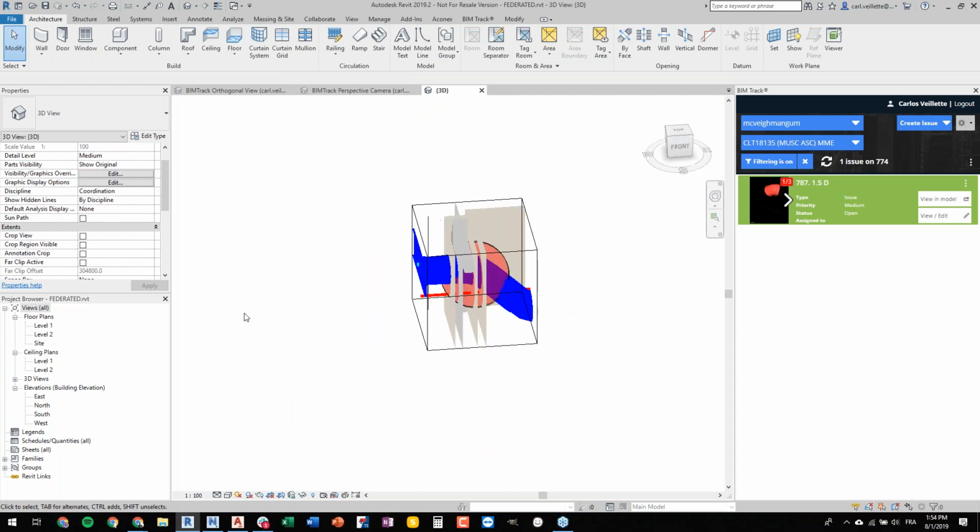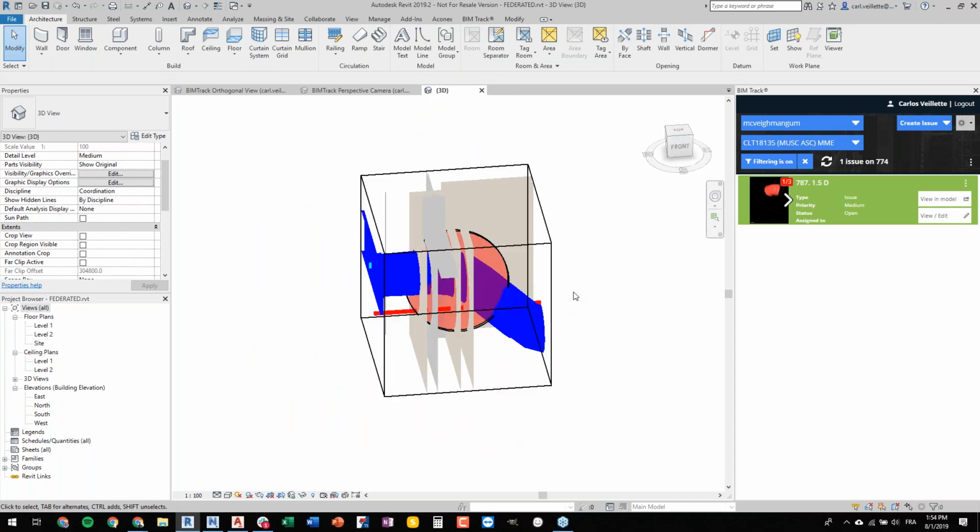And I want to add an asterisk in there. We pulled some old models for this presentation, so that is not currently happening in the field, that clash.